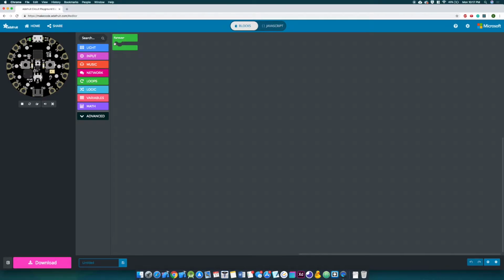We're going to start off with the very first thing over here, and this is called a forever block. Forever, essentially what it means in the context of Adafruit's Circuit Playground Express is that it's a for loop. A for loop is a loop in programming. A loop in programming is essentially a block of code that continuously runs forever without end until you tell it to stop running if you ever need to.